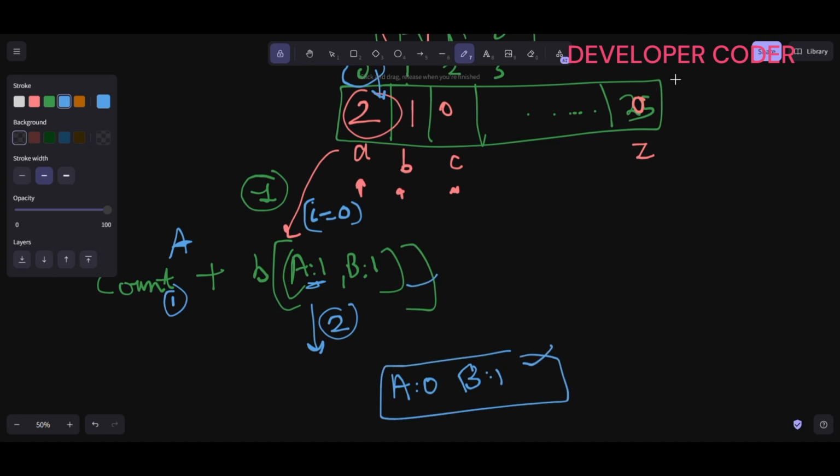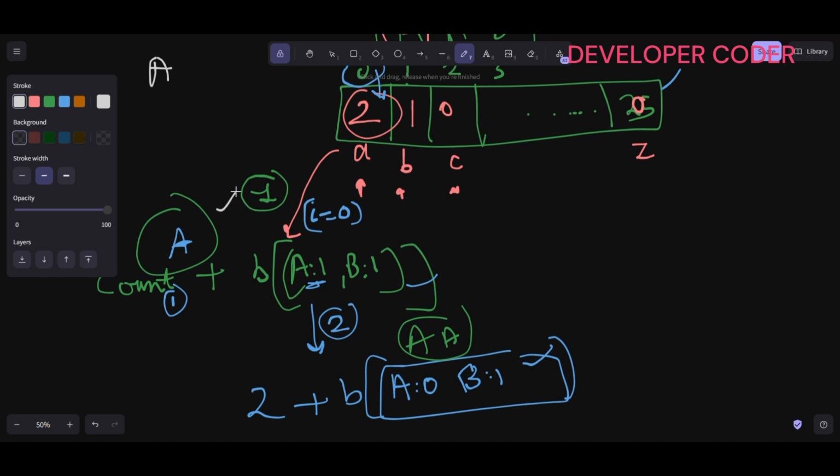Now I will update my count: the previous count is 1, and I have added one more A, so the count is 2, right? Then I'm going to call backtrack again with this frequency array. So just remember, right now we have one A and we have one AA.